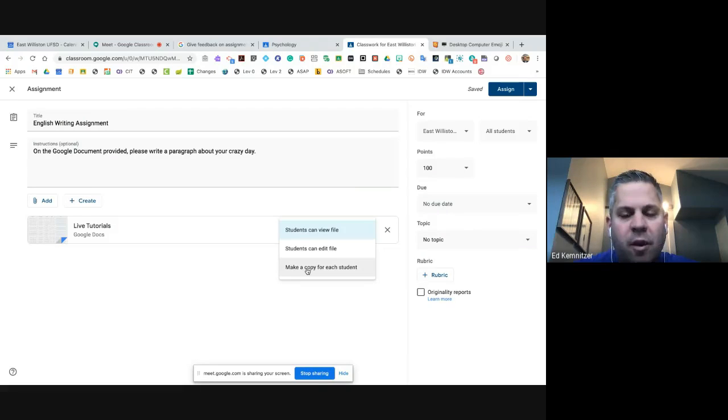So the third choice here is make a copy for each student. When I do that, every student gets this document, but they get their own copy. So when they edit it, they're only editing their copy. And then when they submit it, I get only their copy. So I'll get 24 different copies of live tutorials.